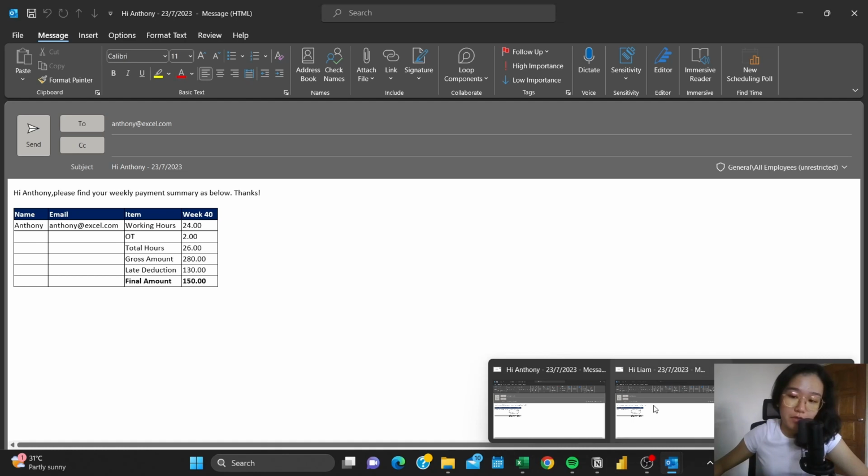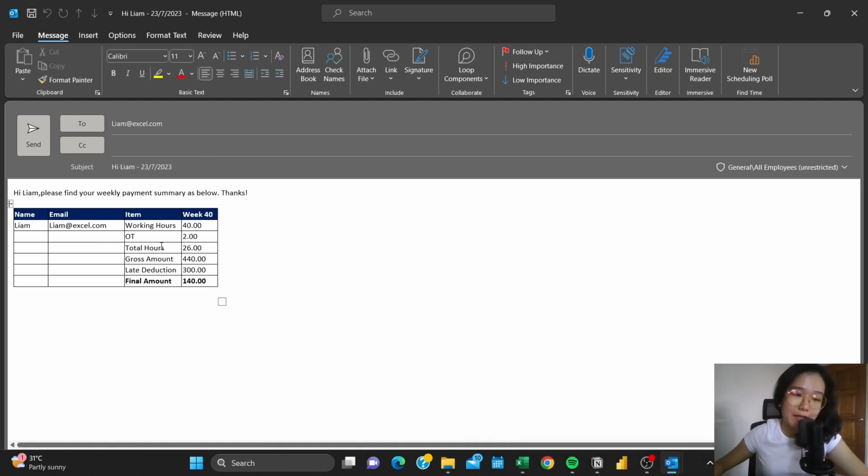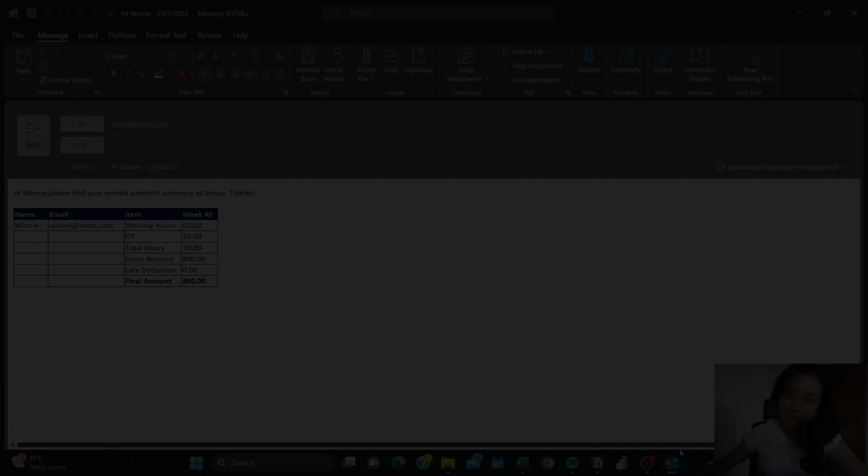So now move on to the next one, which is Leon. So the content is similar, but the amount is different because it's based on how much they have worked throughout the week. And the last one will be Winnie. So again, everything is the same except for the table. So all of this, the table is actually extracted from the Excel that we have covered just now. So now let's go into the macro and see how this actually works.